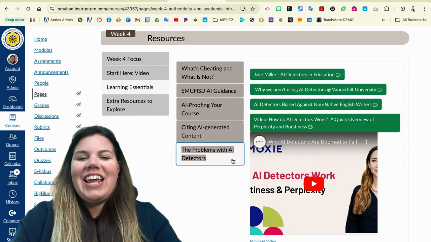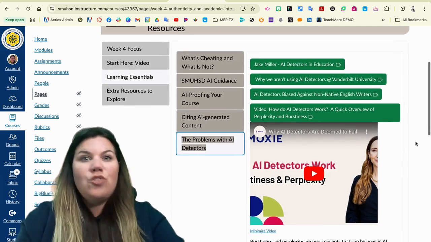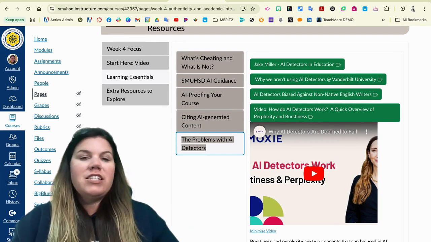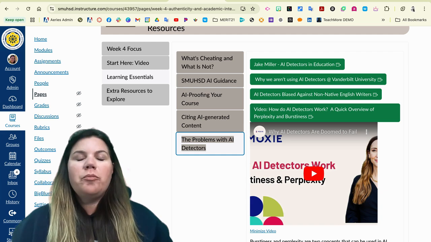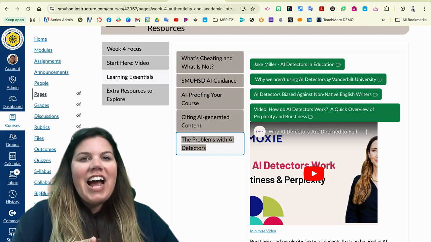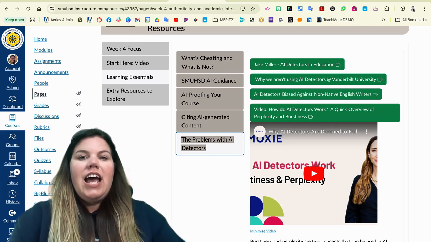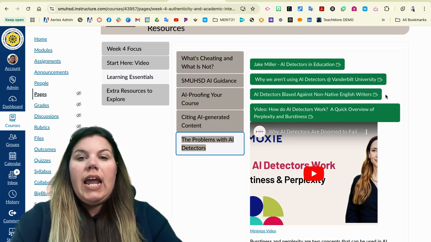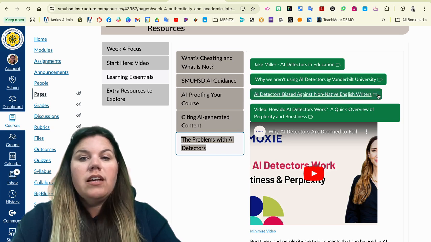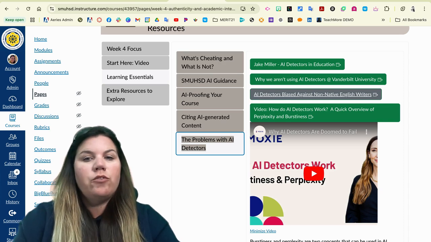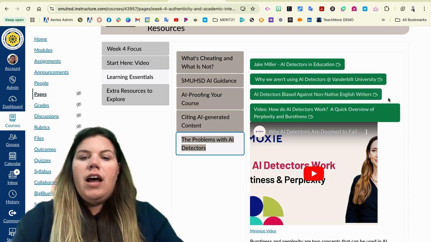Something else I want to highlight is that AI detectors do not work. They flat out are not 100% accurate. There is not a tool that will 100% definitively say this student used AI or this content is AI generated. It does not exist. So there's a few really interesting articles here that explain why, and particularly our non-native English speakers are more at risk for being falsely accused of using AI when they indeed have written content themselves.